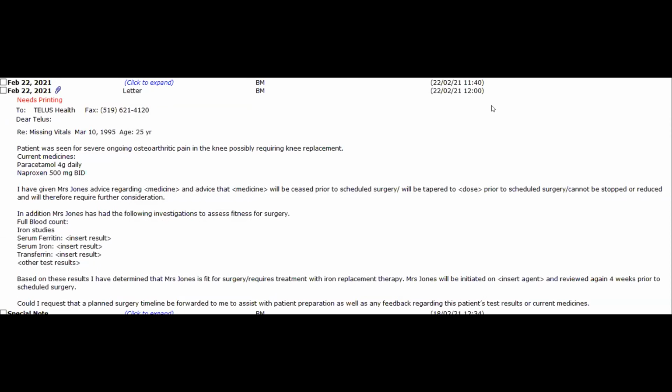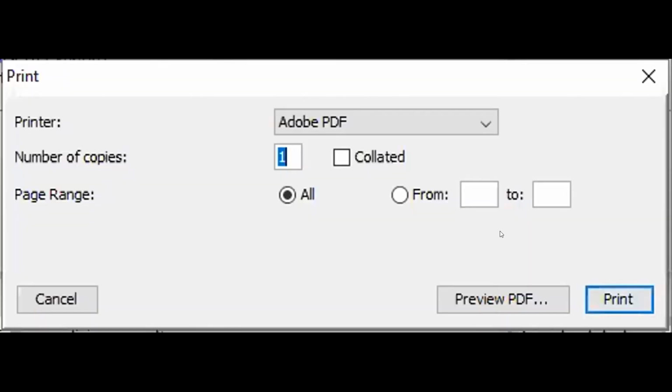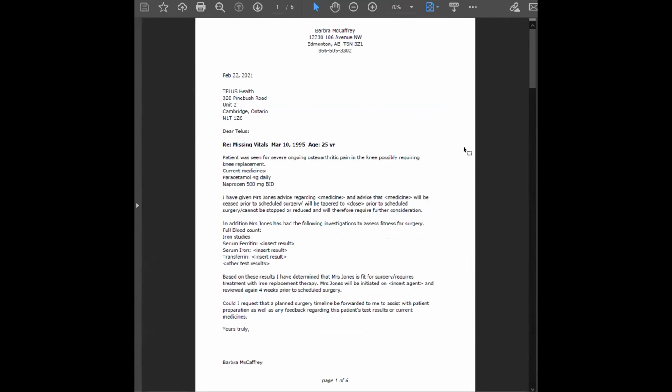To see what the letter will look like in Netcare, you can click Ctrl+P or Command+P on your keyboard. In the new window that appears, ensure that you do not check any of these boxes off and then click Print. In the new window that appears, click Preview PDF. The letter will then open up as a PDF. What you see in this PDF is how the letter will show up in Alberta Netcare.